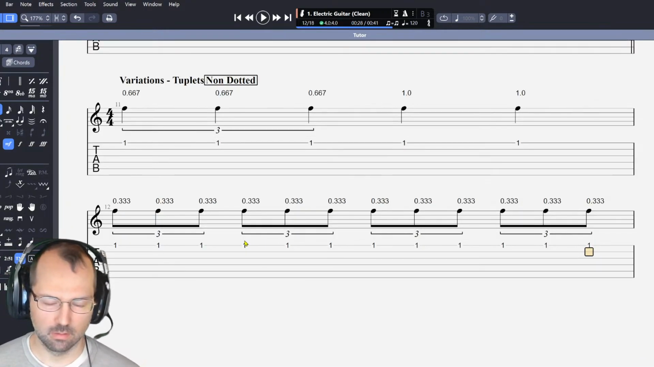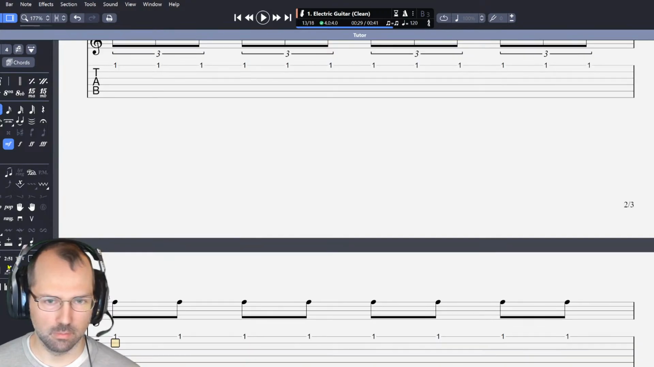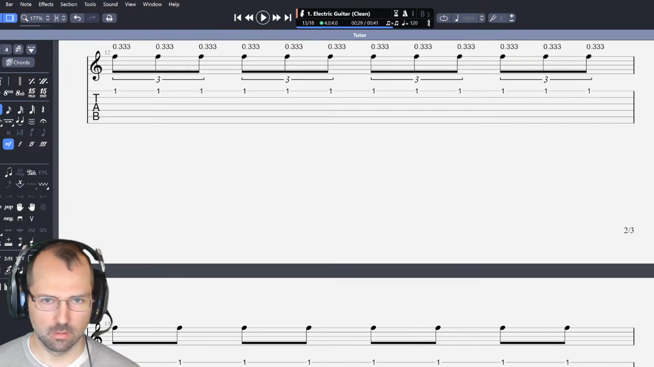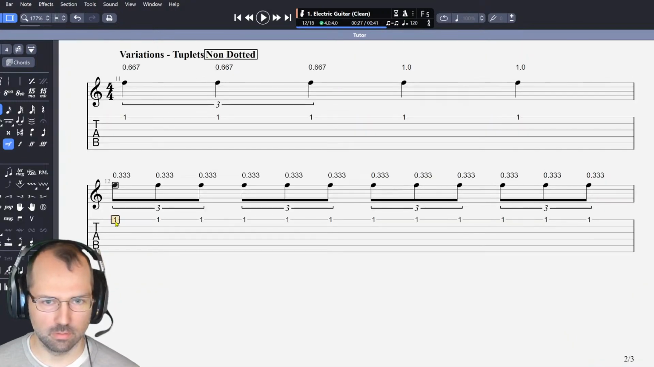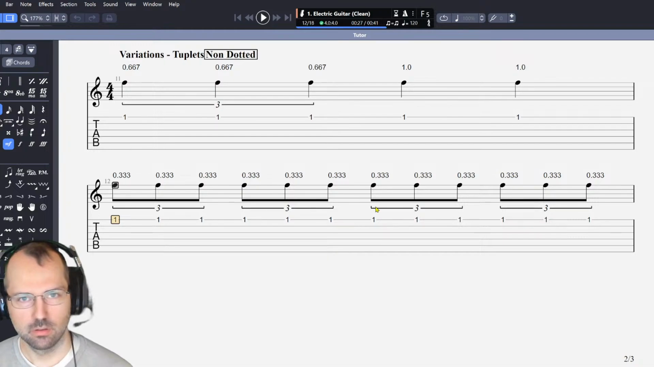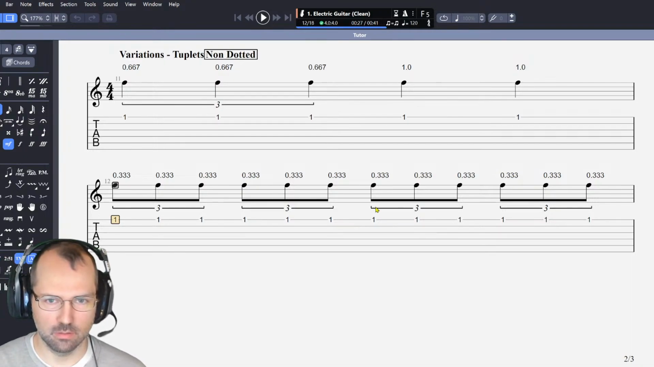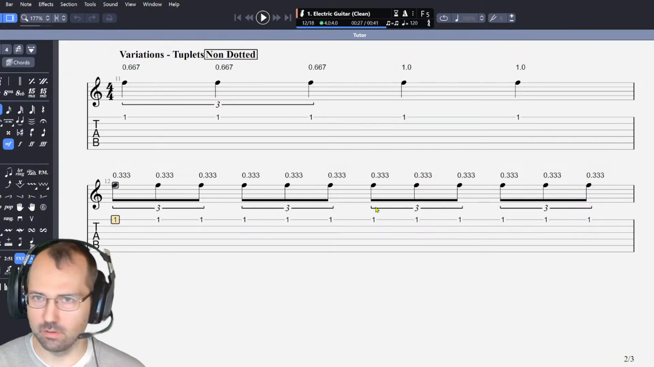Okay. And then 4 groups of... I want to put that down. Variations, dotted, non-tuplet. No, this is tuplets, non-dotted, eighth, 4 groups of 3.